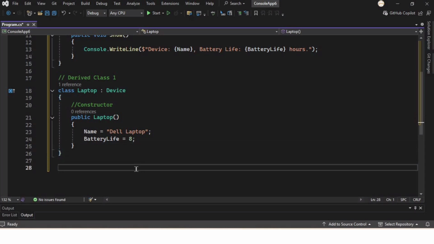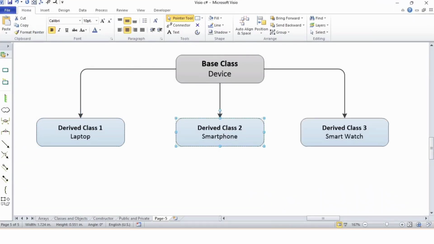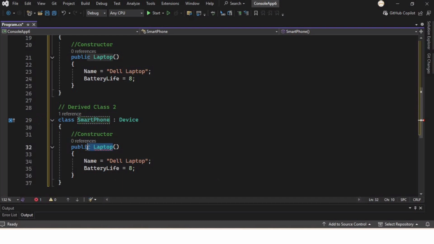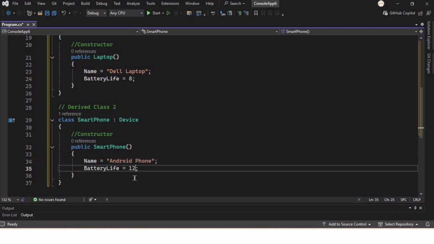Now we are going to use similar data for another class, our class 2, which is Smartphone. As you can see from here, this is Smartphone, so I'm just changing the name of the class, and also I'm going to change the name of the constructor as well. After that we will change the fields, so the name is going to be Android Phone, and the battery life, for example, is going to be 12 hours.